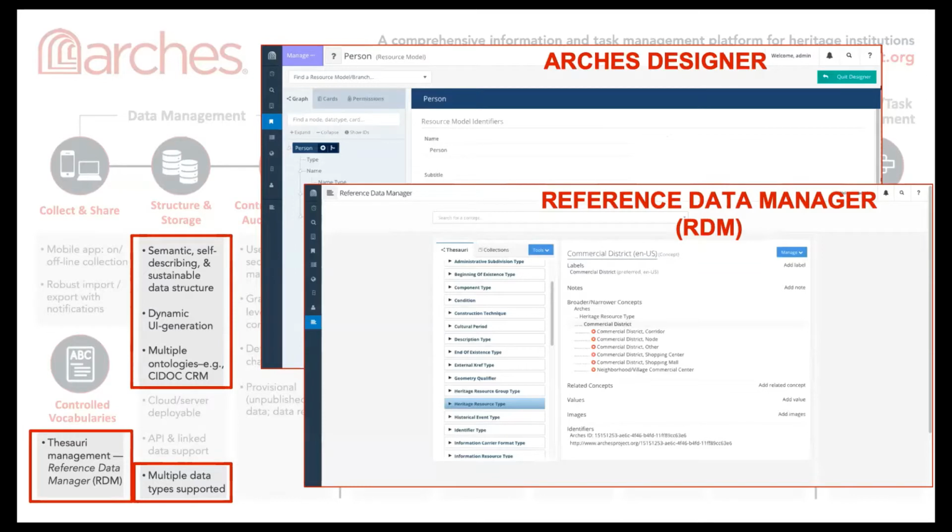In the diagram, I've highlighted the functionality associated with data modeling, which are housed in the Arches Designer and Reference Data Manager tools. In part 2 of the webinar series, we did talk about the mechanics of the Arches Designer and Reference Data Manager, which are administrator tools to help set up Arches for end users. And today we'll talk a little bit more about some of the conceptual underpinnings of data modeling in Arches.